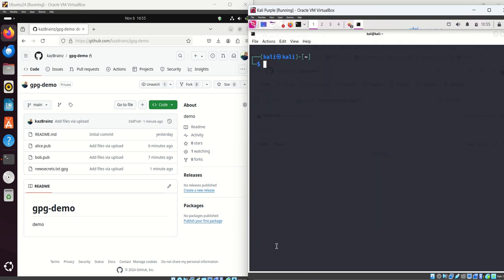So Alice will have to go ahead and decrypt the file, the encrypted file received from Bob, with her private key. Alice uses the GPG command and specifies the output. Let's call it secretdecrypt.txt. Then we specify the decrypt command, then the file to decrypt. In this case it's in downloads, the newsecrets file.